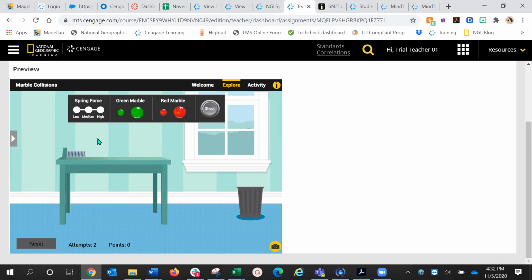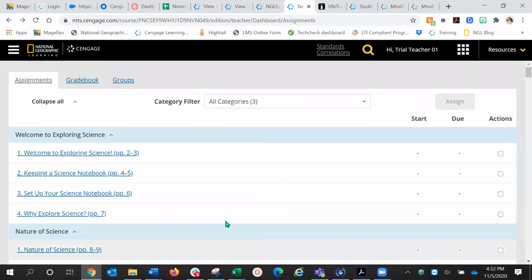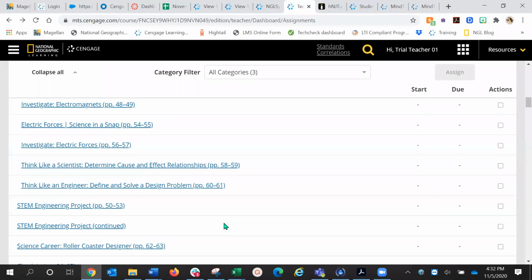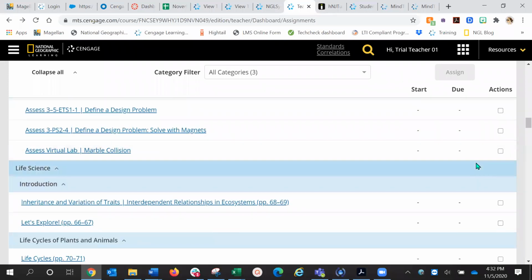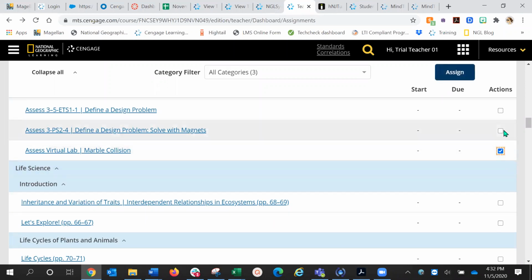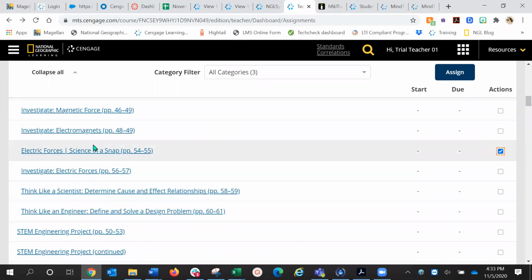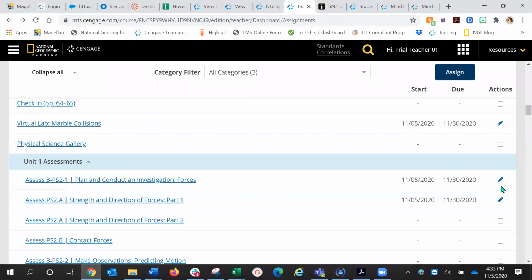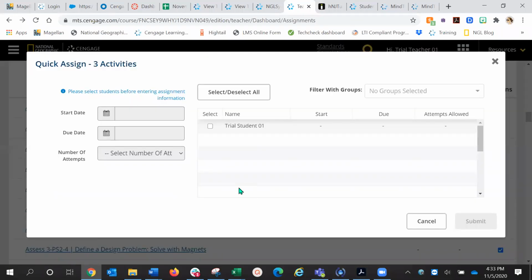Again, you can assign these. So if you really want students to focus on this marble collision activity, you can share to Google Classroom, or if I come back into my assignment view, I can assign this actual activity. And you can assign more than one at once. Okay, so I can choose, here's my virtual lab, here's an assessment. I also want to scroll up here and assign a reading activity. I can check the little boxes next to them and then click assign and assign them all at once.